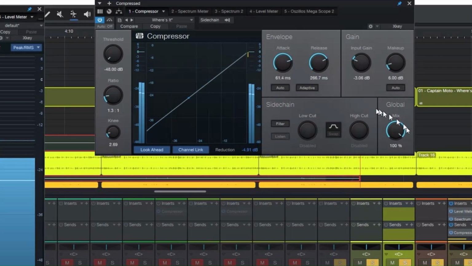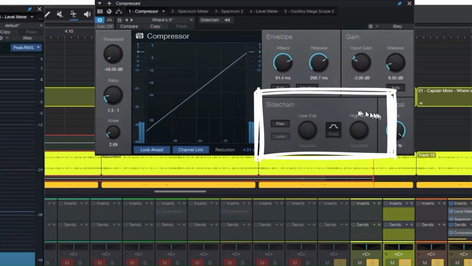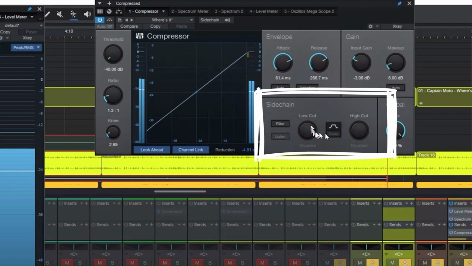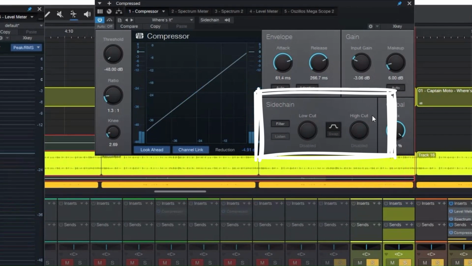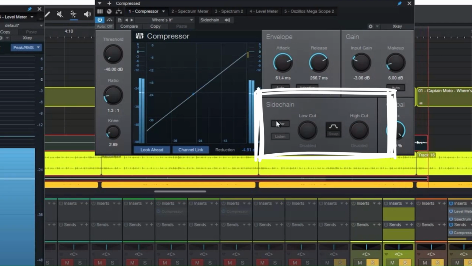Now, I've been finding that using these filters work some magic. So we're going to deploy some filters on this and see if you hear any difference.